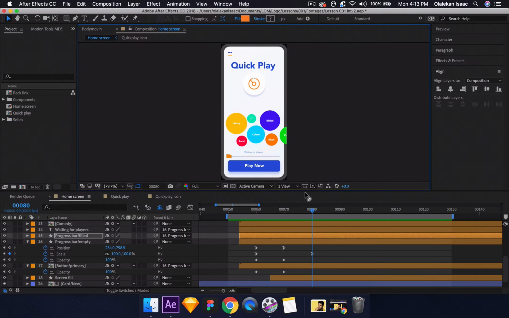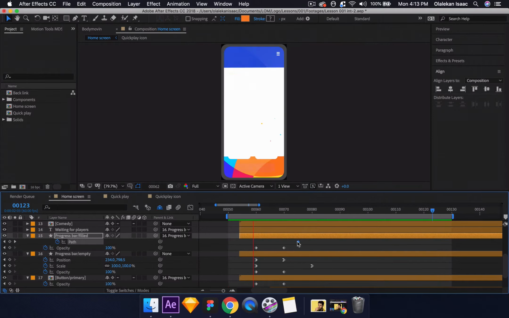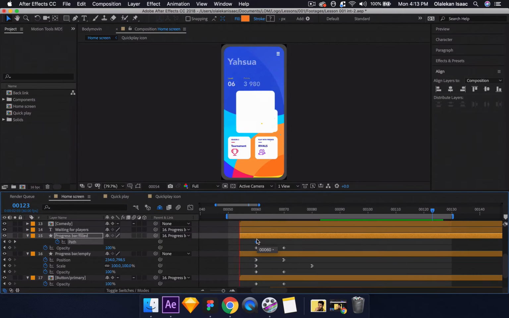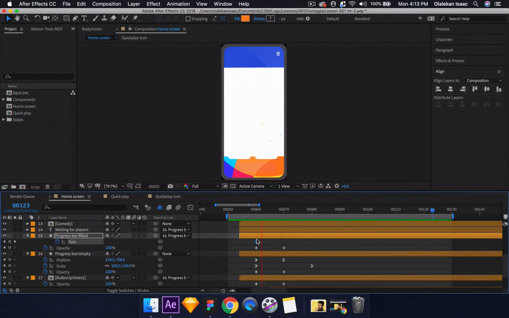So when it drops, start moving. I think it's a little bit too late, by the way, so I may just bring it about here. Not too late. Let's just make it around here. Look at that. Fantastic. Fantastic.